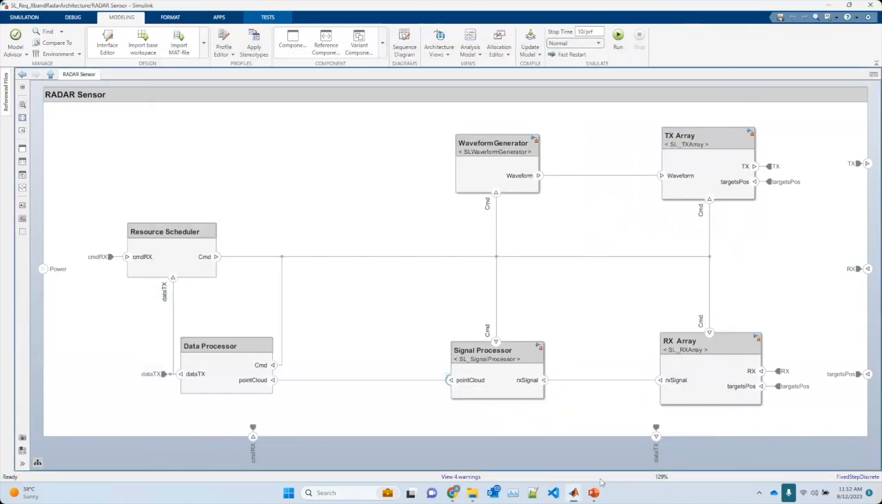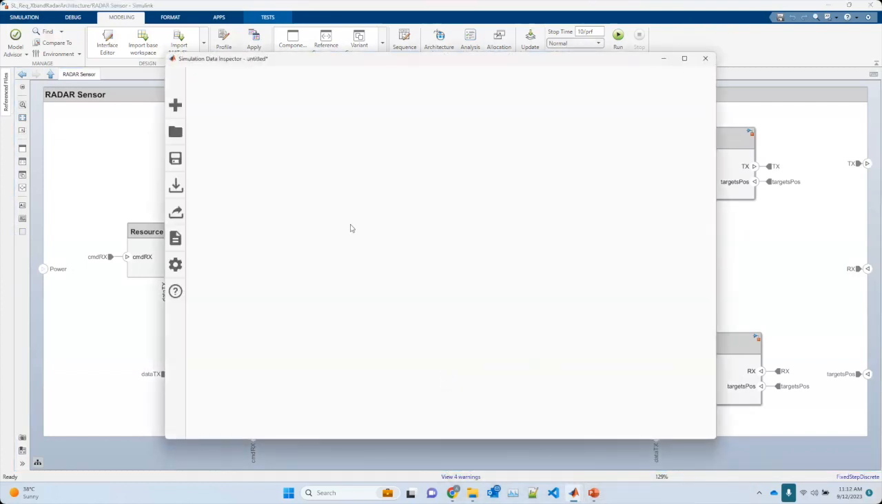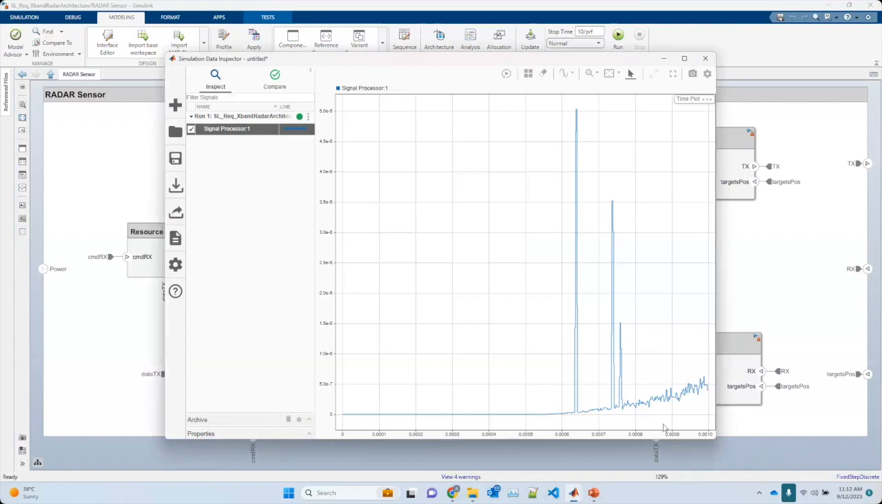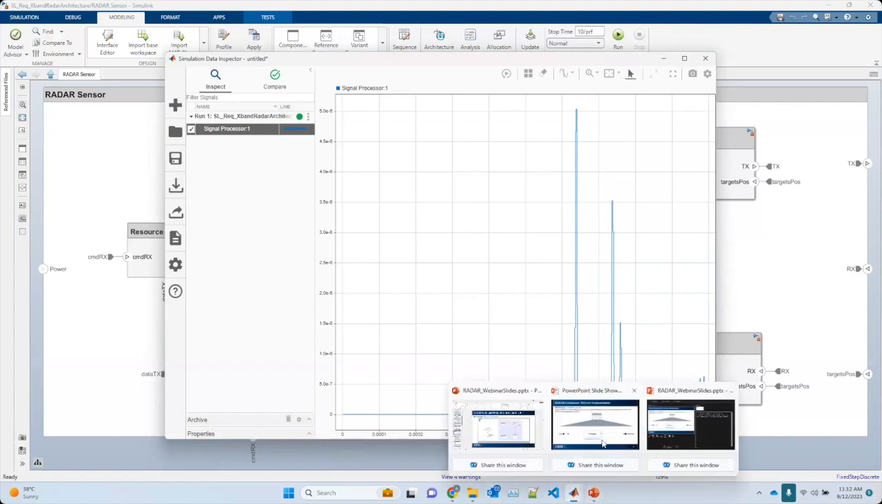So now let's say we want to convert this to range. We want to have the range for the x-axis. So this is still in the time domain. I did that already, and I have the plot in.